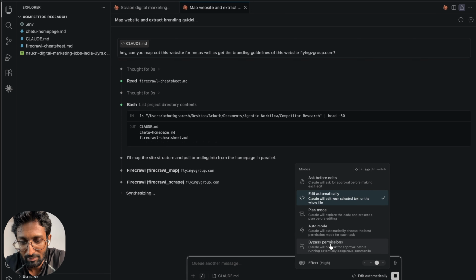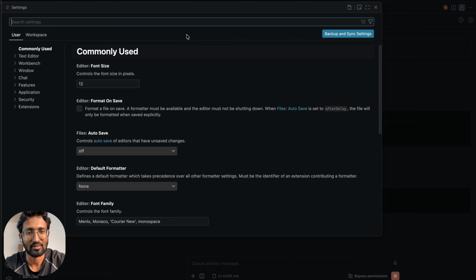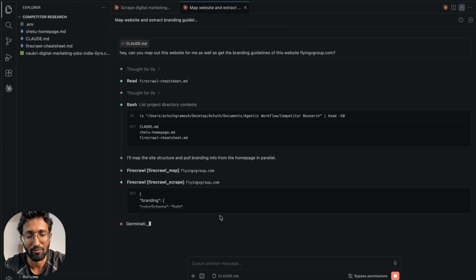I'll just bypass permission. I'll click on this. I don't want to keep clicking on bypass permissions every single time. So if you don't know how to do the bypass permission, you need to go to settings. Settings, type in Claude. Settings, Claude. You need to tick this allow dangerously skip permissions. Okay, then you'll have the bypass permission thing.